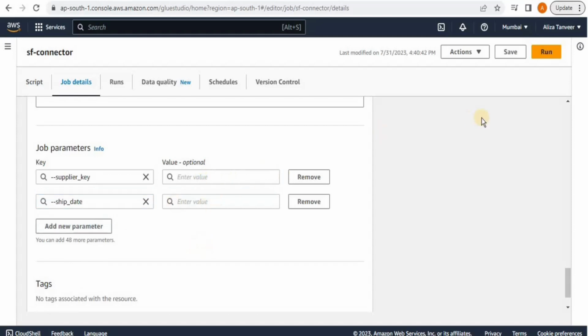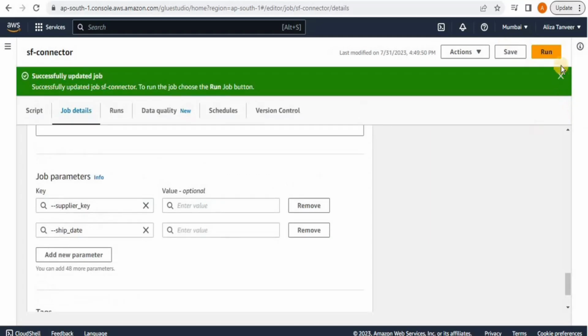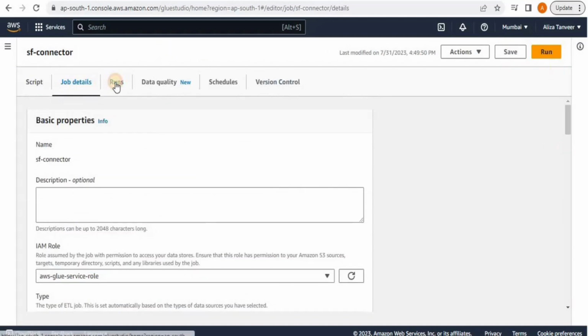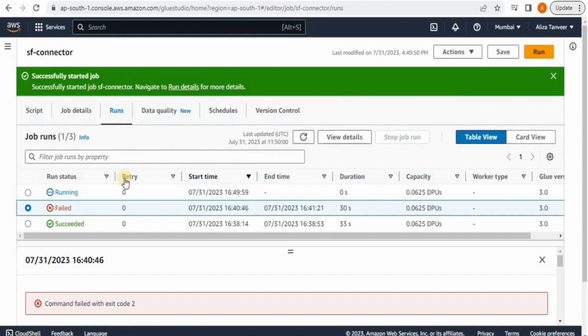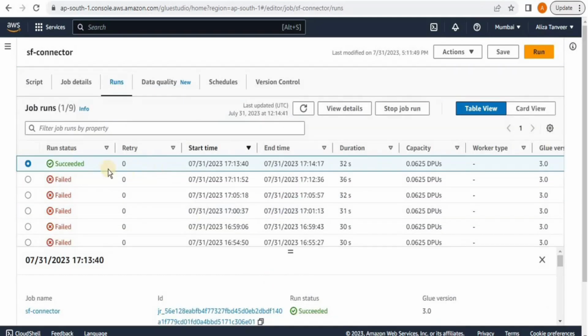And once it is done, I am going to save the script and then on the runs page, I am going to click the actions button and from there I'll select run with parameters. The job will take some time to execute and in the meantime I'll pause the video and I'll come back to see the result of the execution. Okay, so the job execution has succeeded, which means that our job is successfully executed.